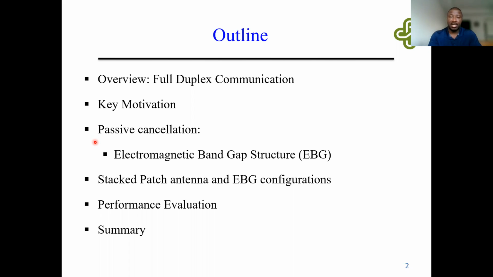work. And furthermore, I will discuss the stacked patch antenna geometries and the EBG configuration models designed for this research. And finally, I will share some simulation results from the different model configurations of stacked patch antenna and mushroom EBG models, and then summarize with the contribution of this work.